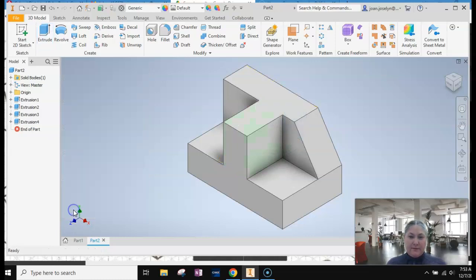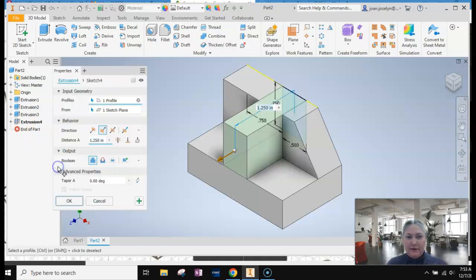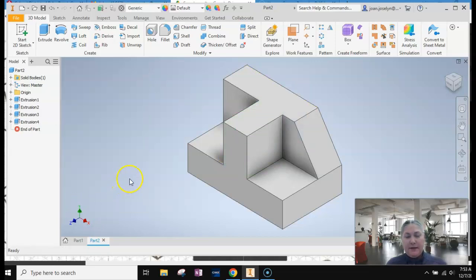And then hit OK. If you accidentally forgot to do join and you did cut, you can come over to your extrusion 4. That's the most recent one. Right click it and edit the feature. And it lets you change from cut to join. So you don't have to redo. Hit OK. Okay, we're just going to carve that edge here.